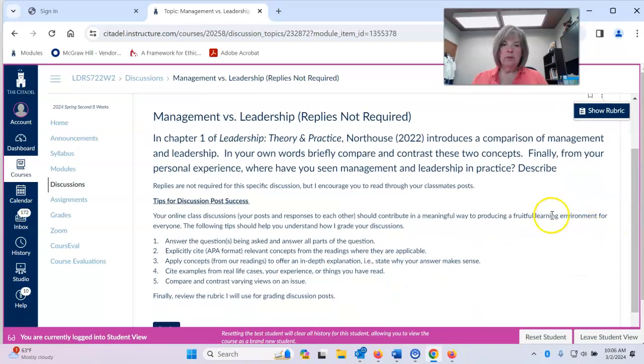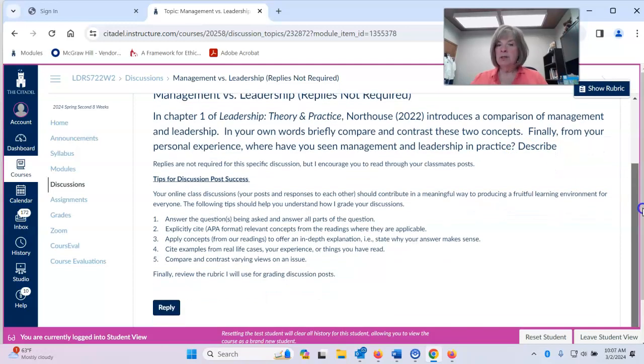So your first discussion board here asks you to briefly compare and contrast the 2 concepts, management versus leadership. And then from your personal experience, where have you seen them? What are some examples? The concepts are not difficult for what we cover in leadership. It is the application that is the challenge.